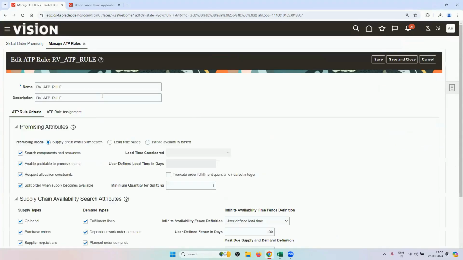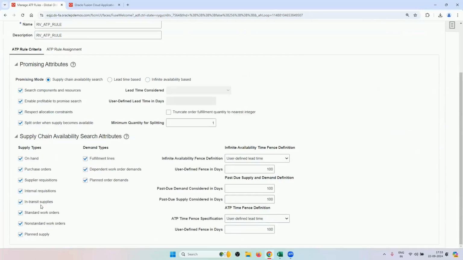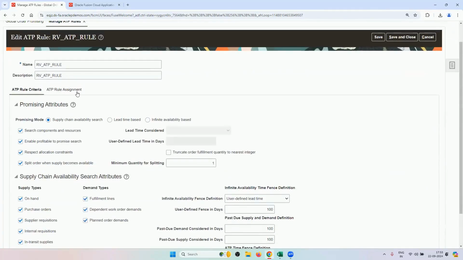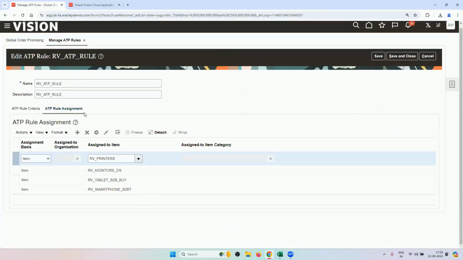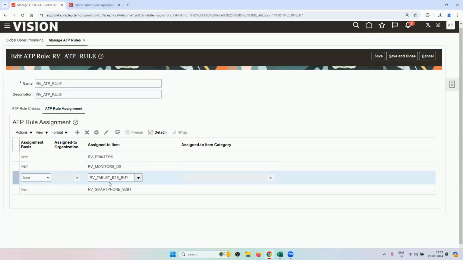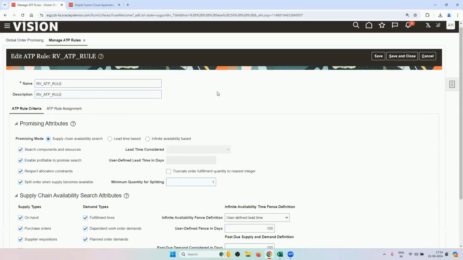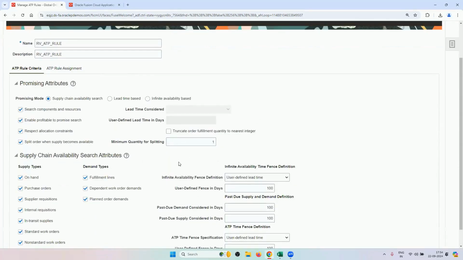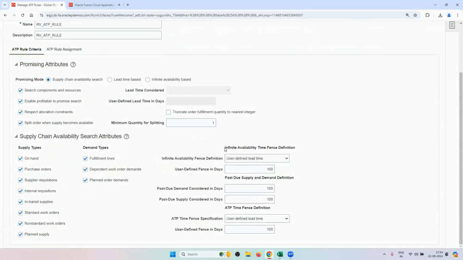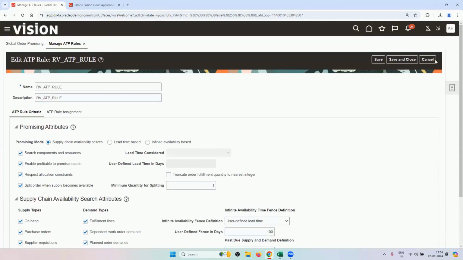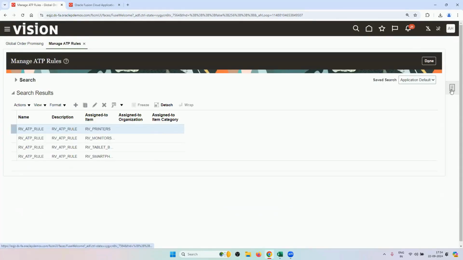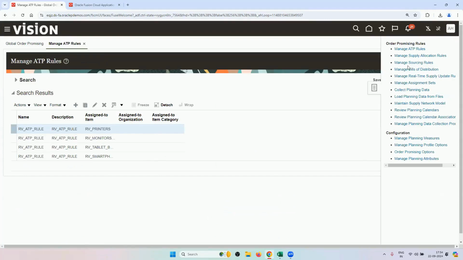If I click on edit, see, this remains the same. There's no change in this page. Only the second tab, ATP rule assignment, we need to add our new item. So what is that item we have created? RV tablet B2B buy. So I've added our item over here in the assignment set. And we are using the same ATP rule which we created initially for the standard order only. So everything is right over here. That's it. Now, after ATP rule, we need to go to the sourcing rule.